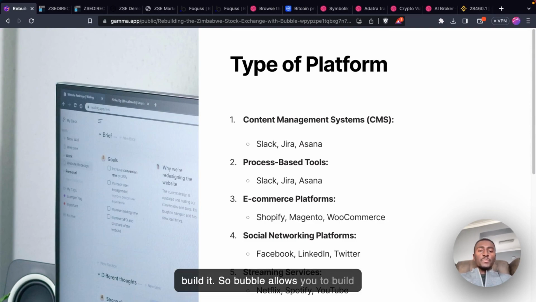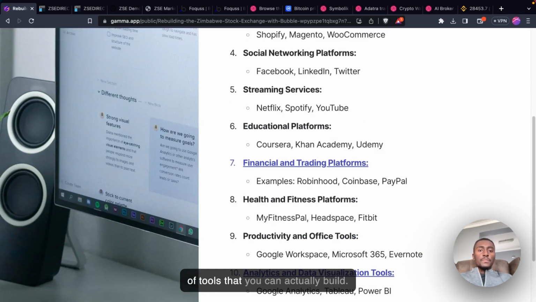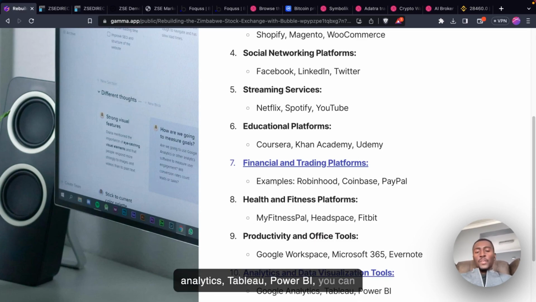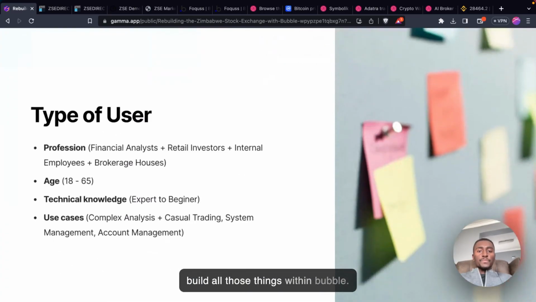So Bubble allows you to build a broad range of platforms: CMSs, process-based tools, e-commerce platforms, social networking, educational. So there's a broad range of tools that you can actually build. But in the case of the Zimbabwe Stock Exchange, what we're trying to build is a financial and trading platform that has analytics and data visualization. So think of your Robinhood, Coinbase, PayPal, or for analytics, we're talking Google Analytics, Tableau, Power BI. You can build all those things within Bubble.